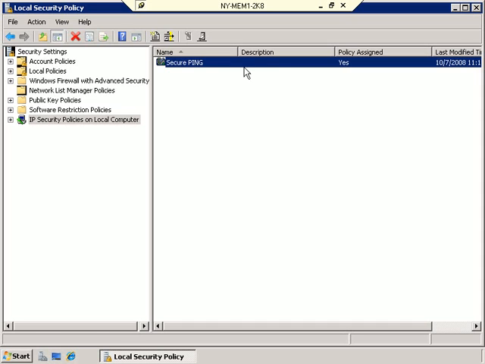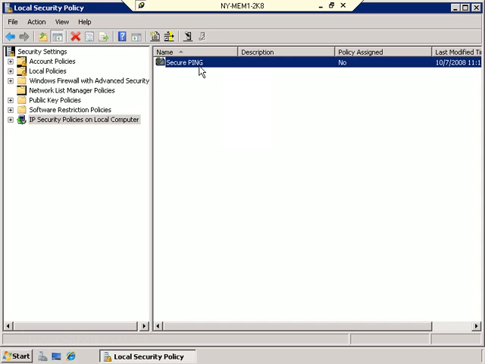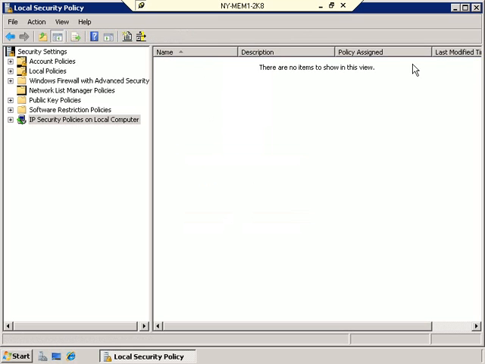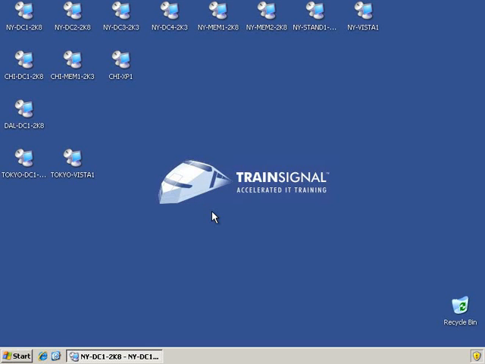So you want to be very careful to unassign, and then once it's been unassigned, go ahead and delete the policy. Or, quite honestly, you could leave the policy there. You don't have to delete it. But I'm going to go ahead and delete it just to clear things out. So let me close this, and we will close out of New York Member 1. Let's go back to New York DC 1.